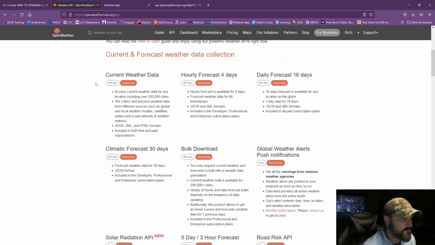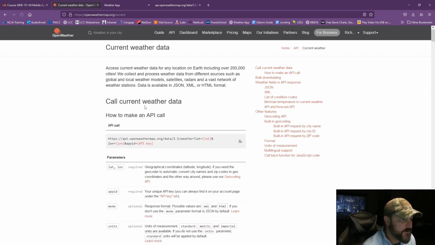So if you go to the API documents, and then over on the right, click built-in API request by city name.